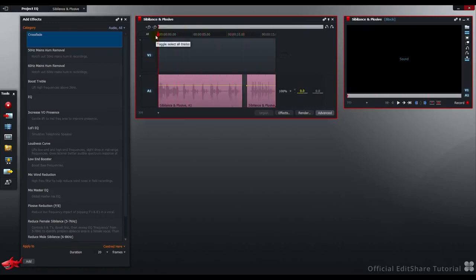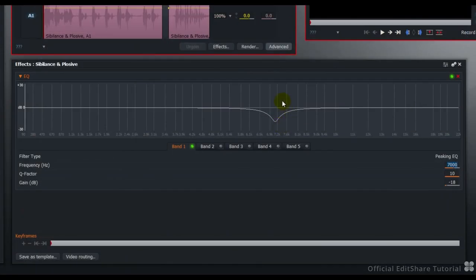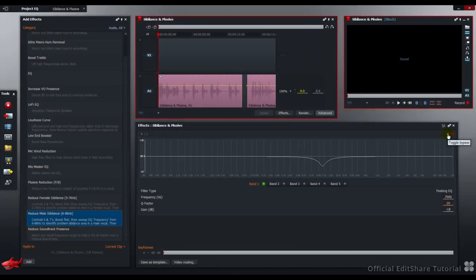First of all, sibilance. I'm going to take my male sibilance reduction and just drop that on the first section. We've got a little notch around 7K. Now for this one, you might need to do a bit of work. The way to find the offending sibilant frequency is as follows. If we go to a boost, and we're going to sweep the EQ frequency as we play back, we're listening for a ringing sound. That's going to be our problem sibilant frequency.